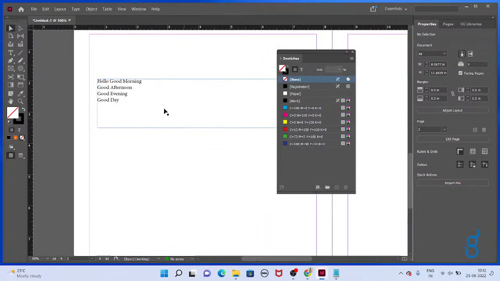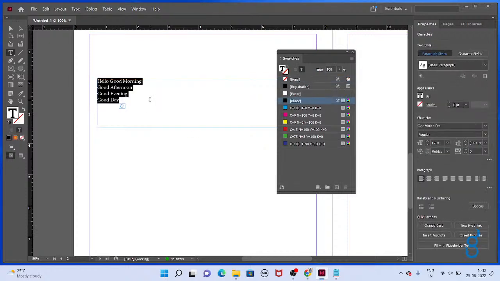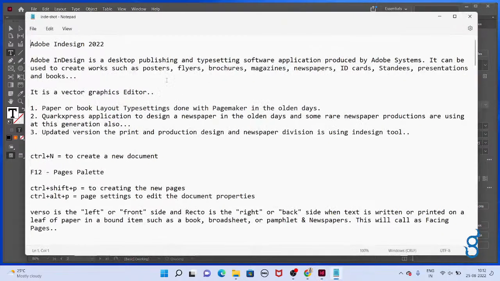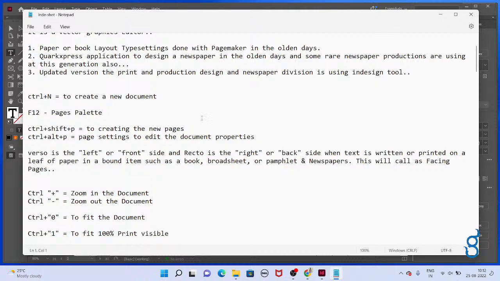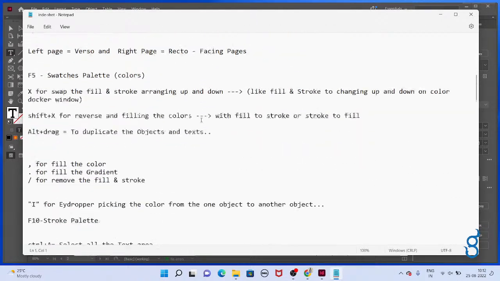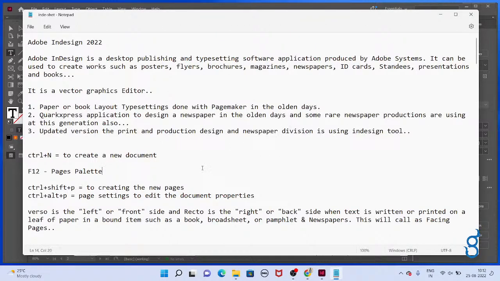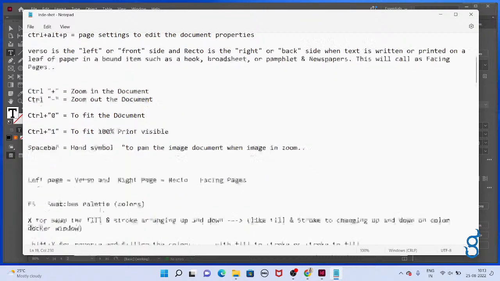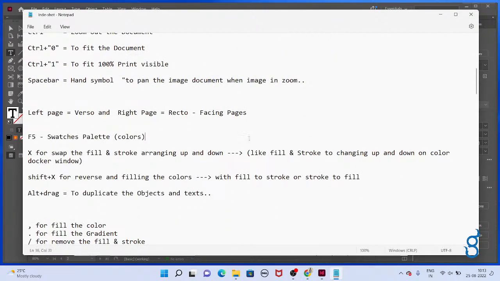Take the text tool, double click, Control A, select all. Control Shift greater than and less than to increase and decrease the font sizes. Take select all.